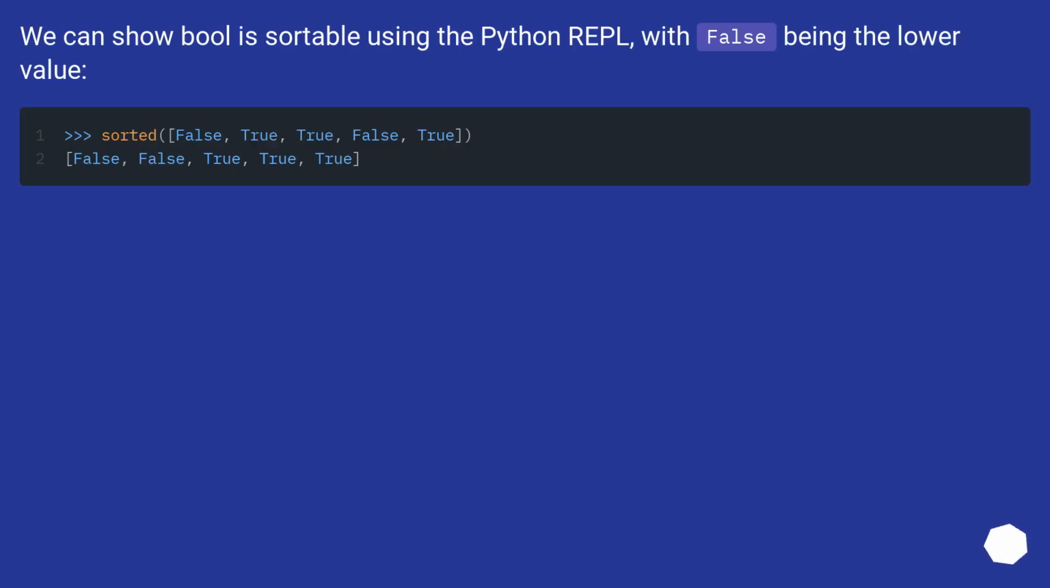We can show bool is sortable using the Python REPL, with false being the lower value.